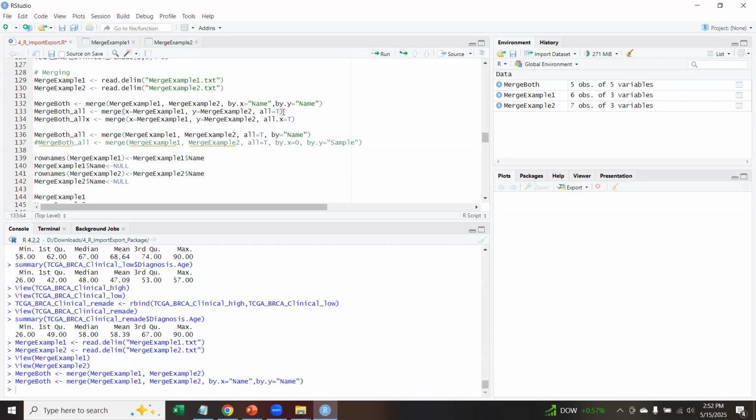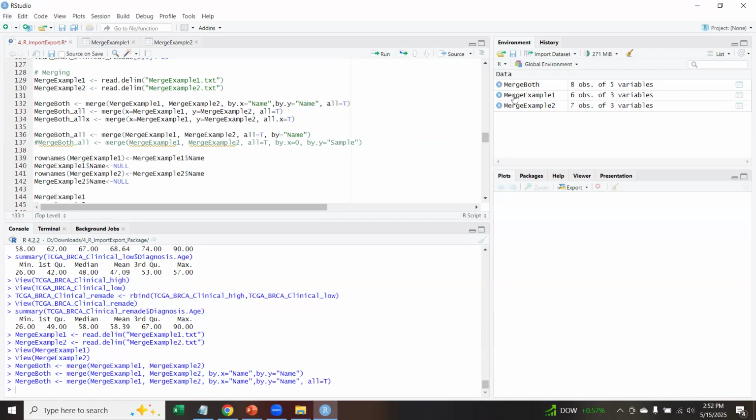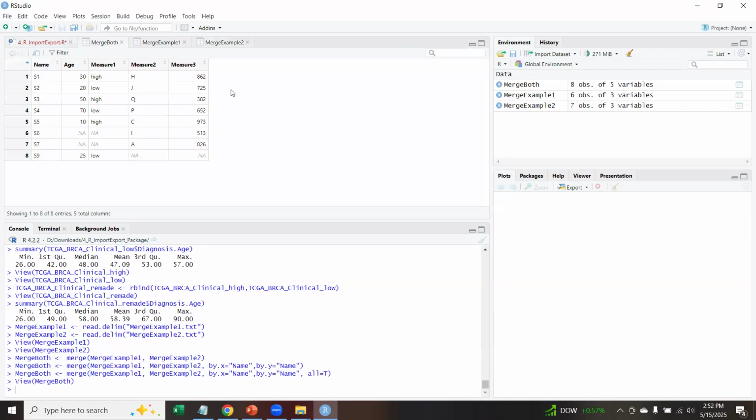If you want to keep any record, regardless of whether it matches the other table, we would set all equals true. That's what I have down here. And it would save all of them. Now we have 8 records. But if we look, sample 6 and 7 do not have age or measure, and sample 9 does not have measure 2 or measure 3. So there's just some missing information there.